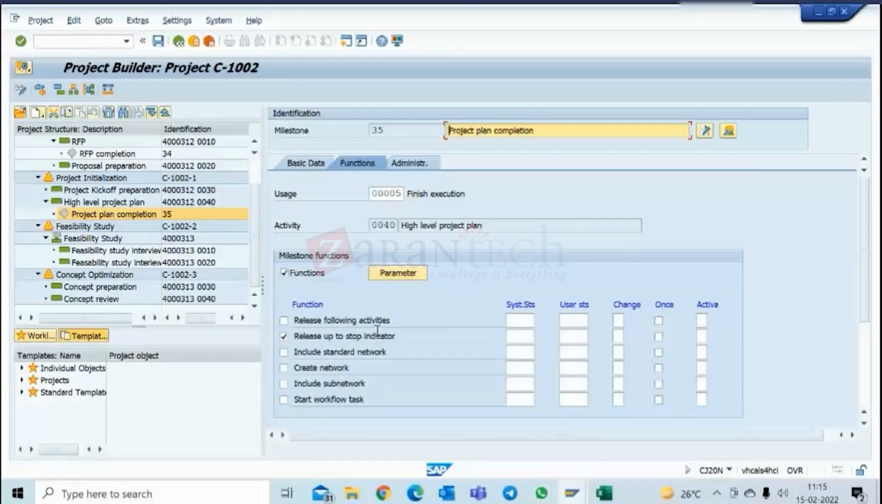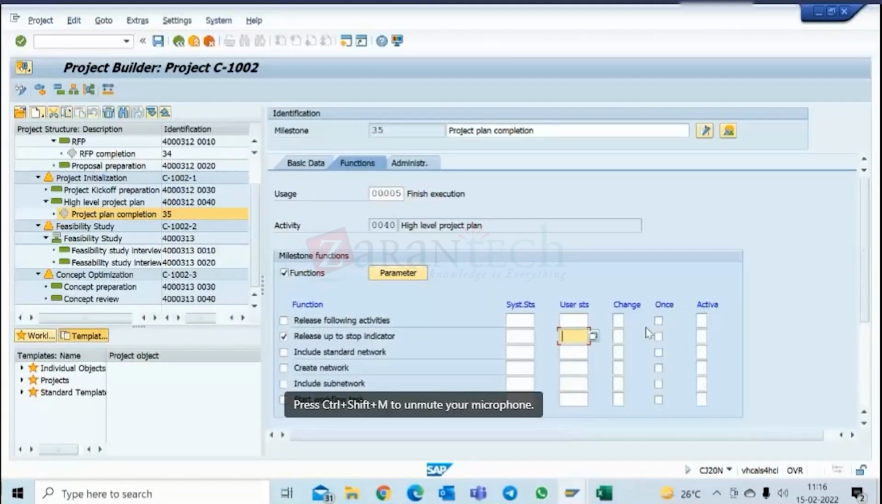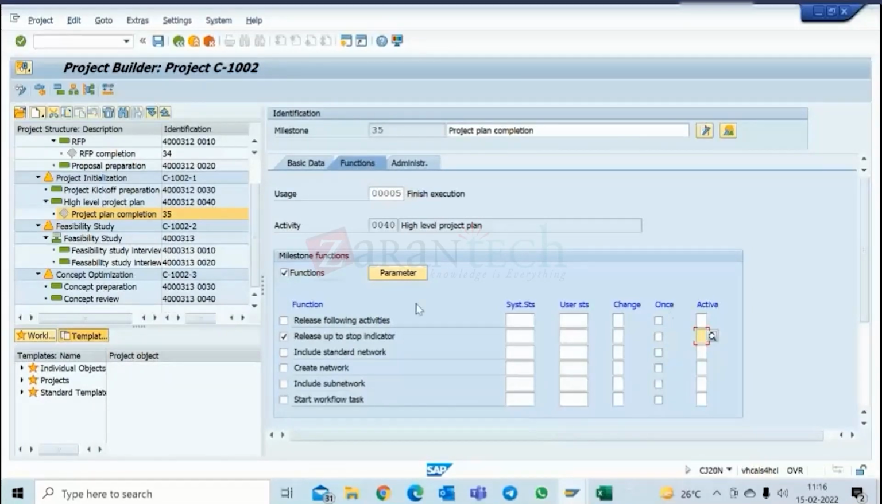Then I can also create a network. The system will create a network based on a certain template. Start a workflow task. Include a standard network. So the system will do these transactions based on these milestone functions. And you can also put some system status, user status, what is going to control that. Whether it has to be only once or multiple times. If you don't tick this, then it is not once. Activated or not activated, that we can control here.